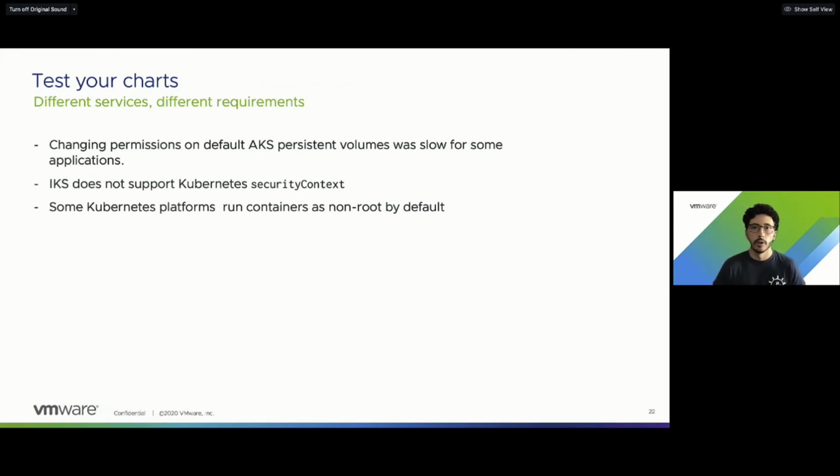Finally, there are also other Kubernetes platforms that run all the containers, all the pods, as non-root. So your chart should be prepared for this, or you may have a lot of permission issues here and there.